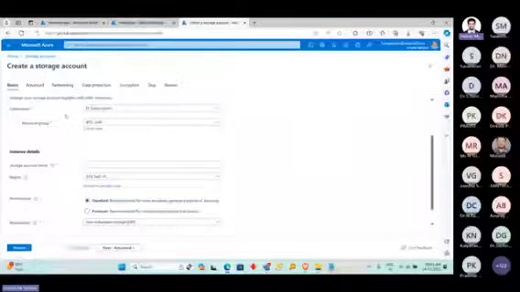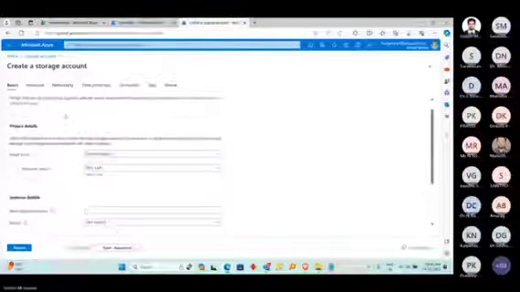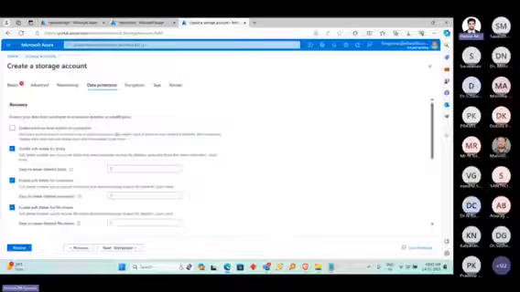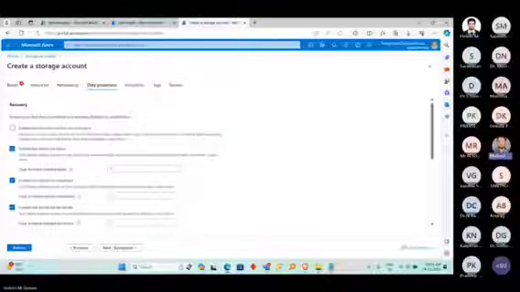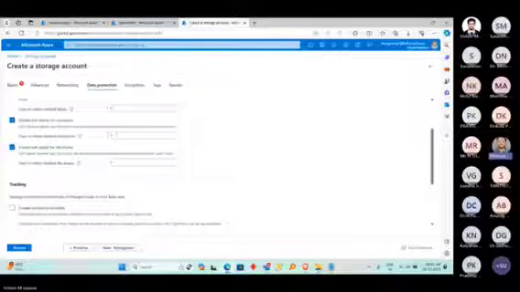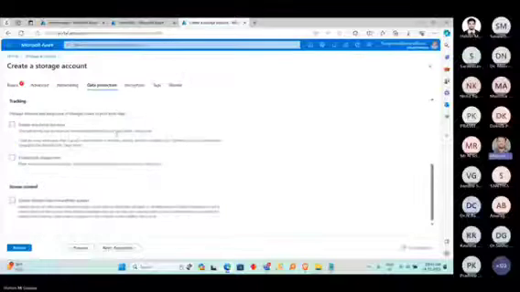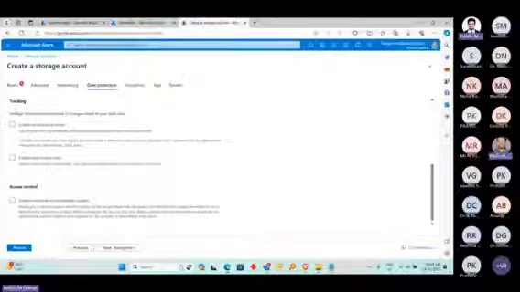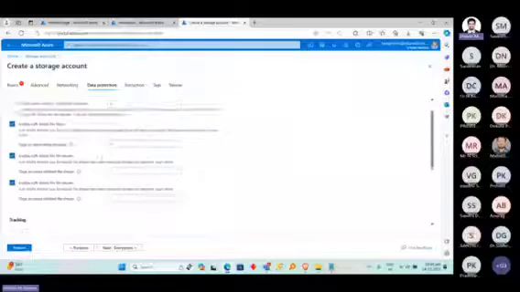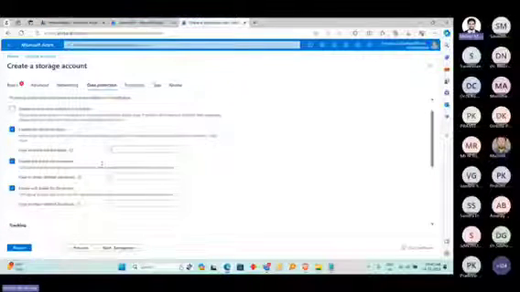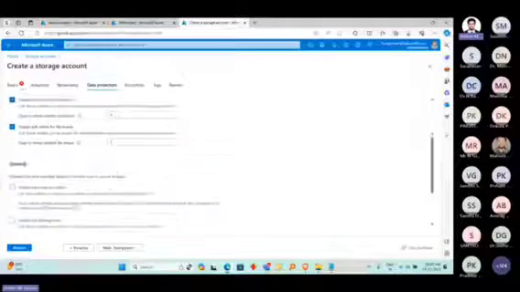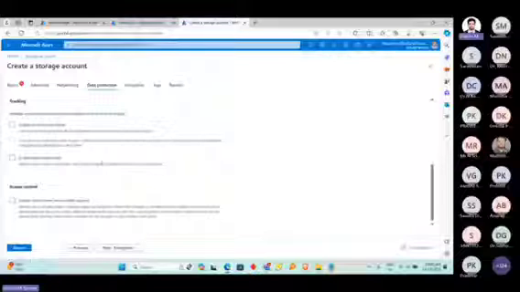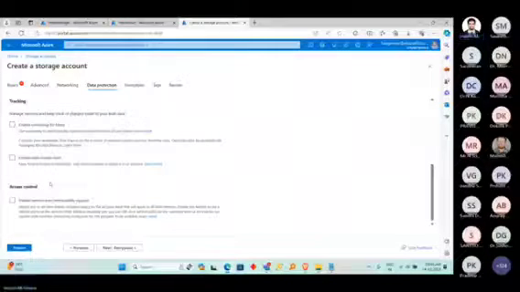So when you're creating, it is in data protection, right? Yes, Mahesh. In data protection, go down. Don't touch any settings here in the data protection. By default, we have the soft delete option. Let it be. Other than that, don't do anything. Versioning, access control, tracking: don't enable any of this.